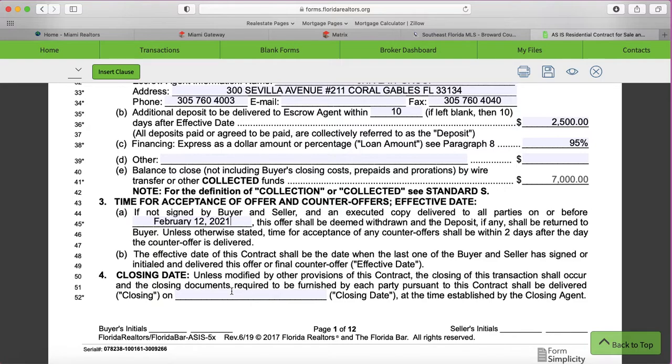So, for purposes of our example, after my little rant there, I'm going to say that I want to hear from the seller's agent by February 12th. If by February 12th I don't have an answer from the seller's agent, then we can move on to the next property, because we're not obligated to do anything under this contract. It's not binding. They didn't sign it, and we're free to move forward.